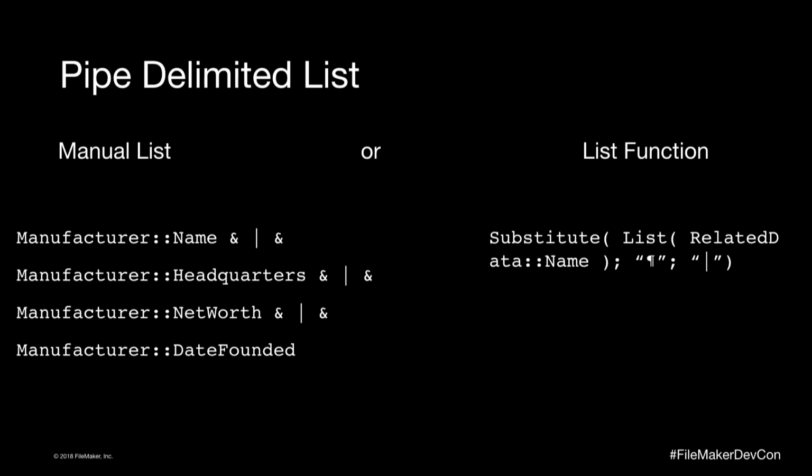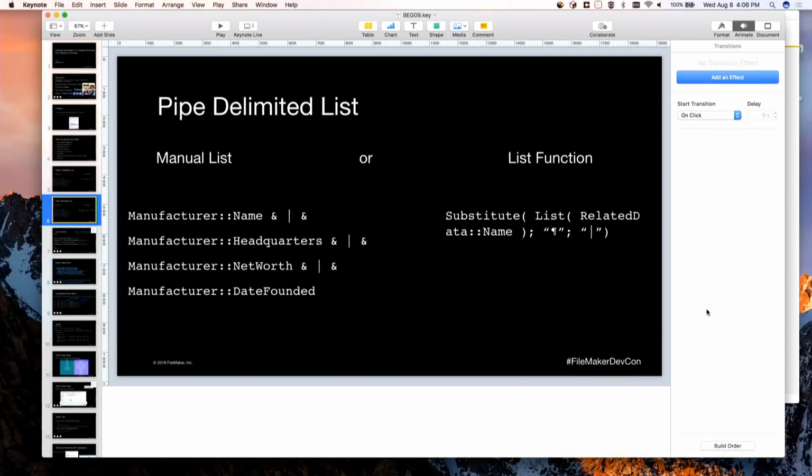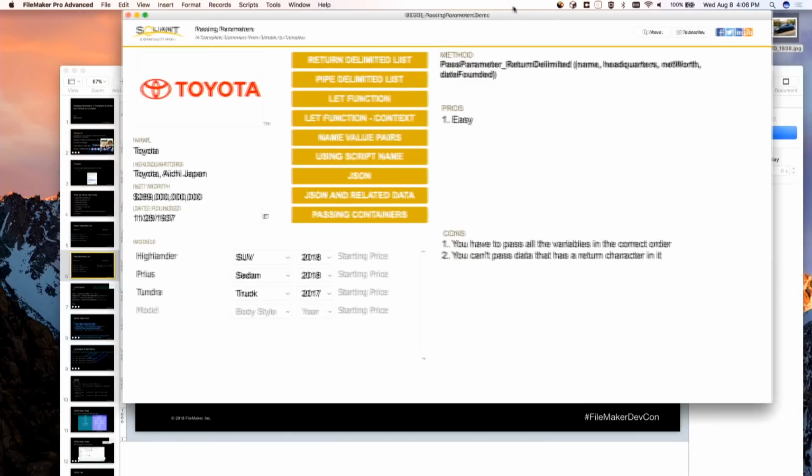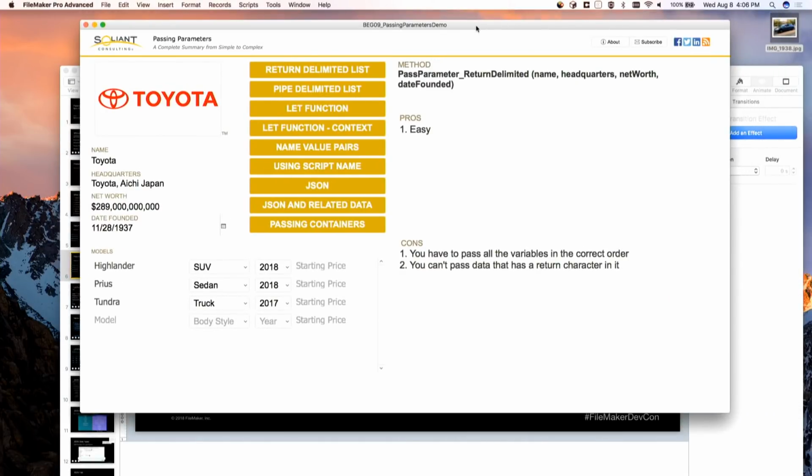So pipe delimited list is very similar, but instead of using a return character, we're using a pipe. And you could still theoretically use the list function, although it's probably not very useful, because if you did have a pipe inside of your list function, it's going to get substituted when you use the substitute function. So I don't really recommend that. And let's take a look at how we do that in the demo file.